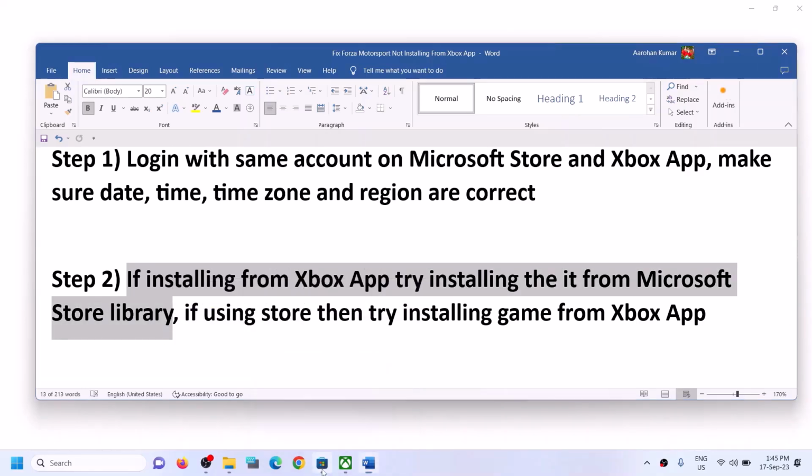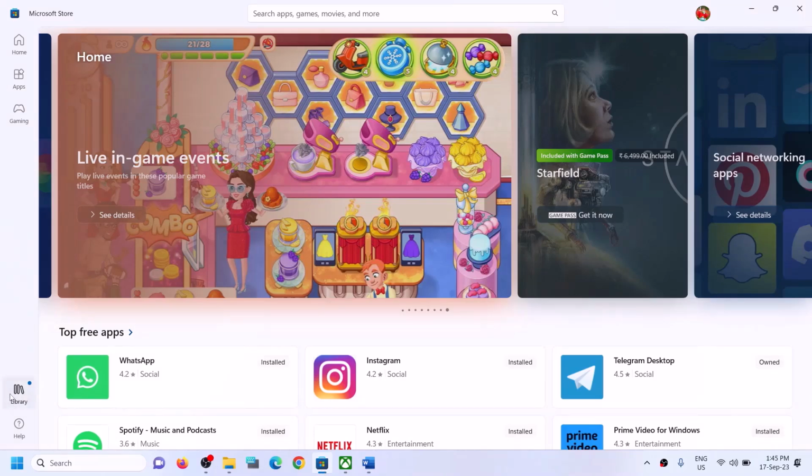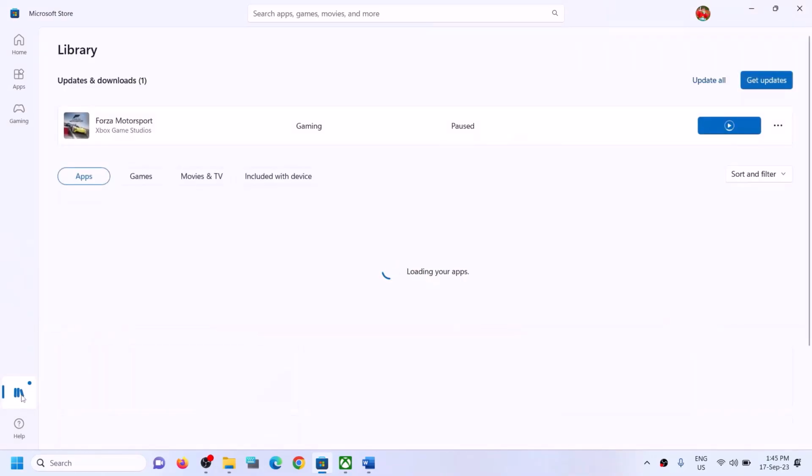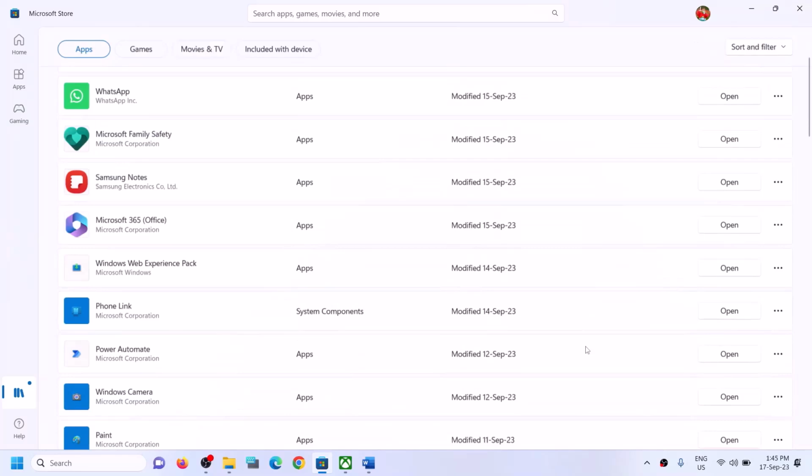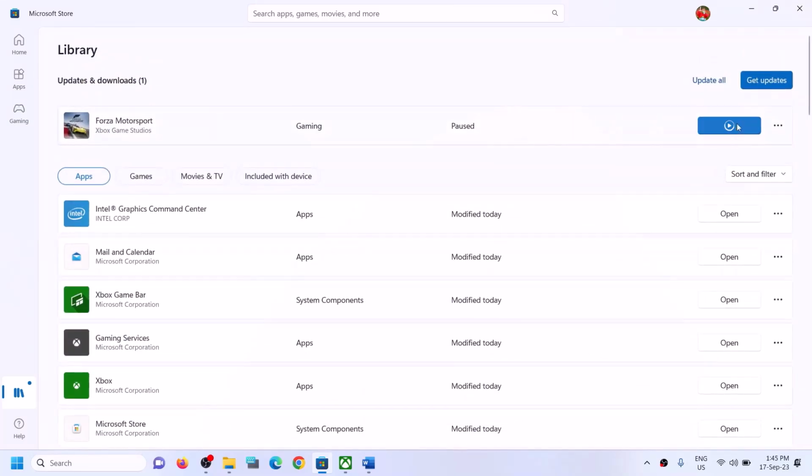So you can open Microsoft Store, and on the bottom left here you can see the library option. Click on library, and if the game is not installing on Xbox app, then you can try to install it on Store. You will find the game in the list and then you can install it from here. So you can click on install over here. If you see the install button, if it is on pause, you can resume. So you can install it from Store.